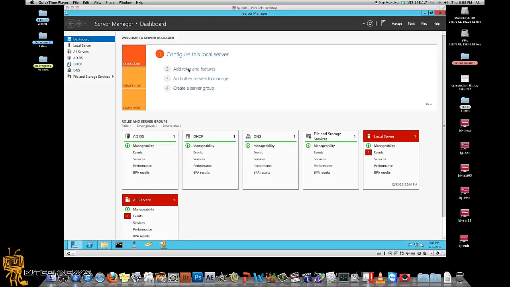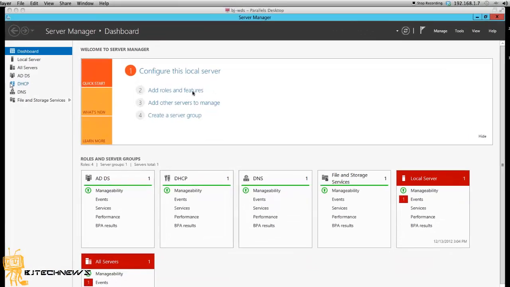So I got a Windows 2012 server. Right now it's running Active Directory, DHCP, DNS. It's running the whole nine yards, which is not best practice to do, but this is only for a testing environment. So the first thing you want to do is add the WDS role.